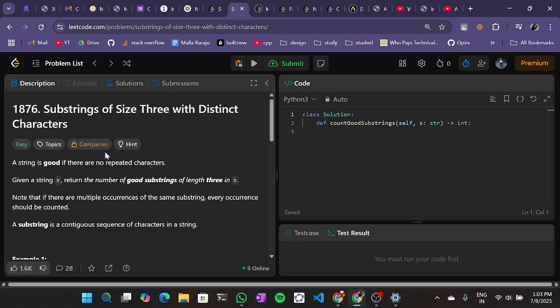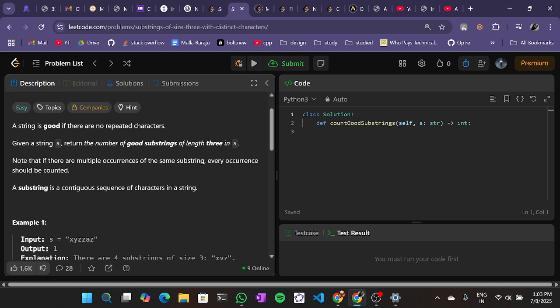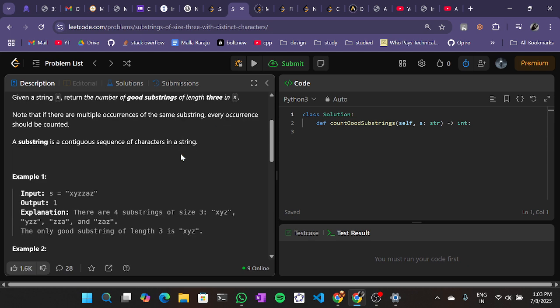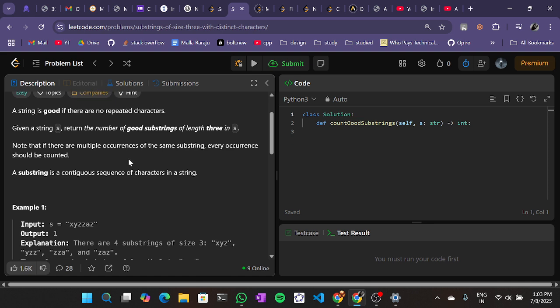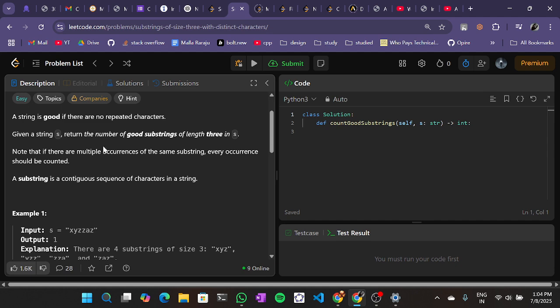This is the third video of sliding window. The problem is LeetCode 1876, Substrings of Size Three with Distinct Characters. A string is good if there are no repeated characters. Given a string s, return the number of good substrings of length 3 in s.